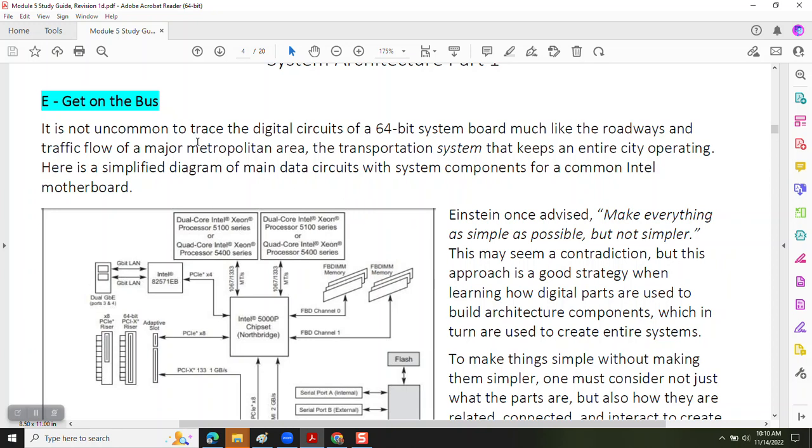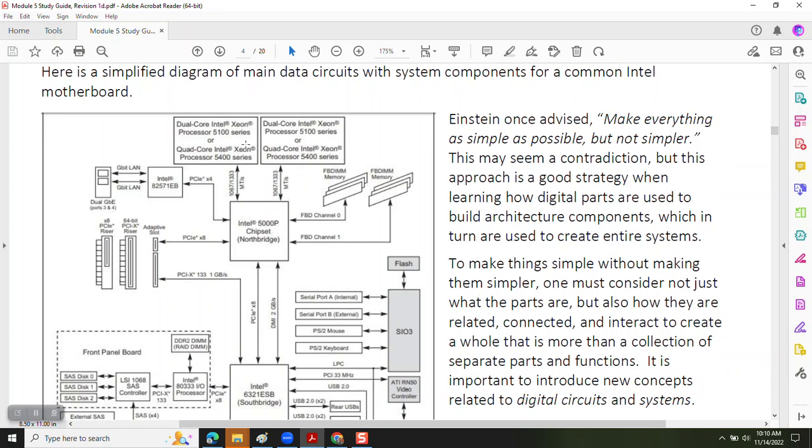If you're looking at it from a helicopter, a 64-bit system board is like a 16-lane highway in a major city in the US. And there are places in the city where they all condense or come together, right? They all consolidate together. And when those data paths consolidate together, that's referred to as a bus, a data bus.